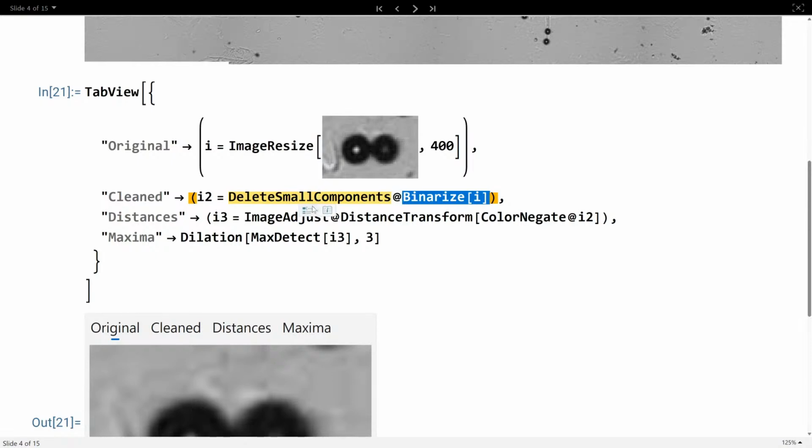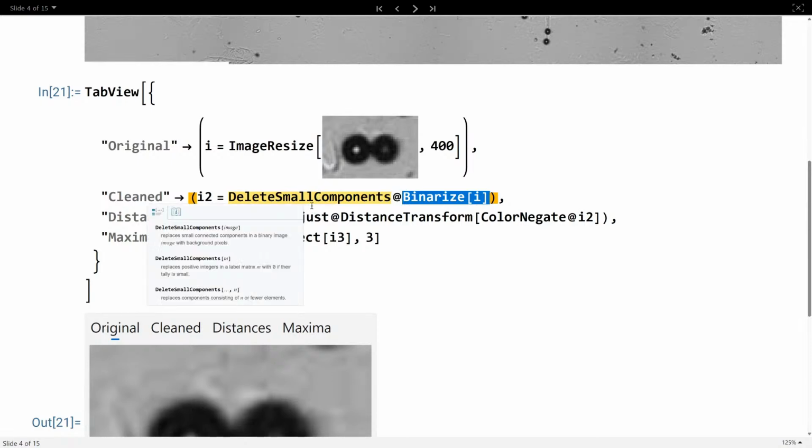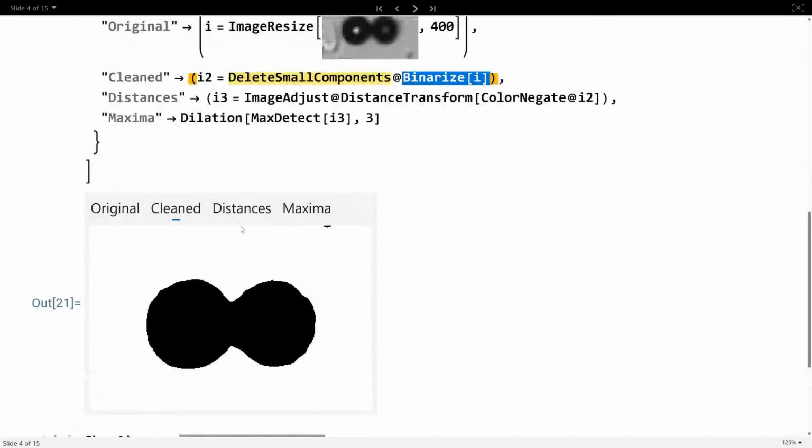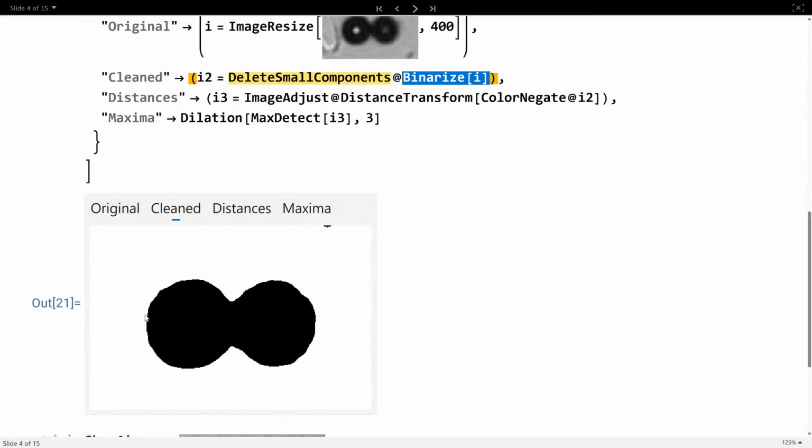And then delete small components, well, it's the first example in the drop down here, replaces small connected components in a binary image with background pixels. Here white is considered the background pixel, so any small components are just set to the background. So we've gone from this to this, and we're getting close to something we can maybe measure.